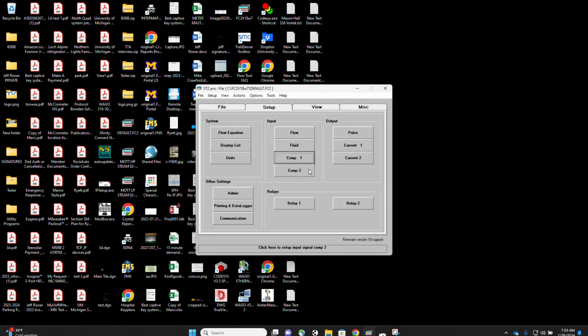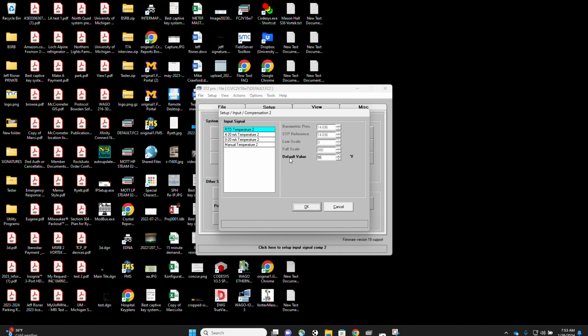I don't know why comp 2 is giving me this. Oh, these are grayed out, so those don't matter. That's not an option for this, that's probably pressure, if I selected pressure.